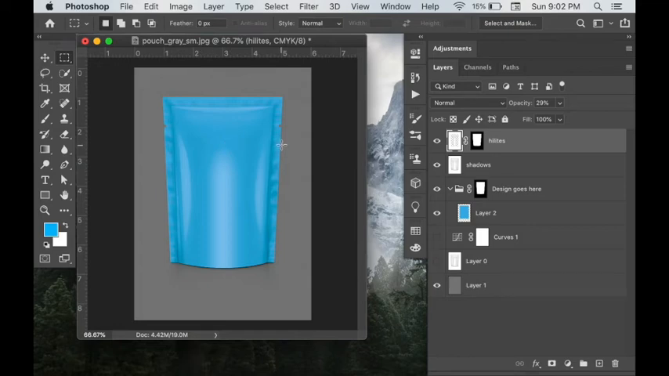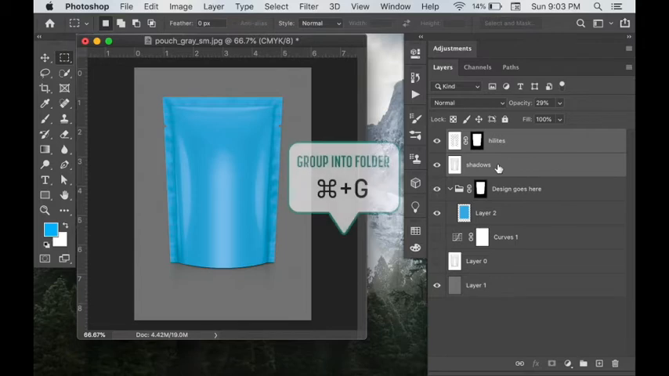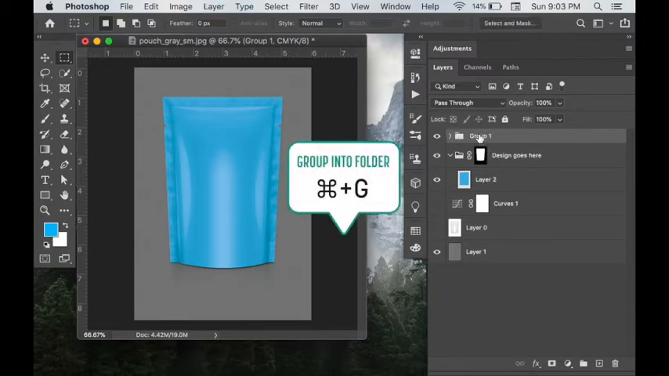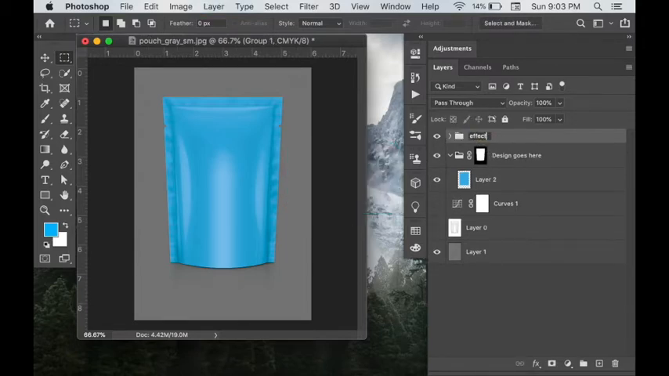Okay, on to part two. Well, first thing I'm going to do is just clean up this file a little bit, and I'm going to select both of these layers. Just click on one and hold Command and click on the other one, or hold Shift and click on the other one, and then Command G will just group them together, and you can call this folder Effects.